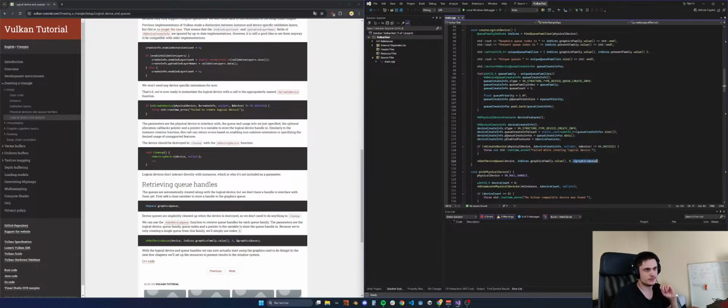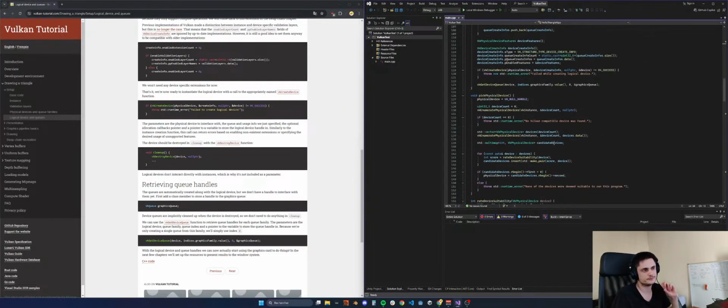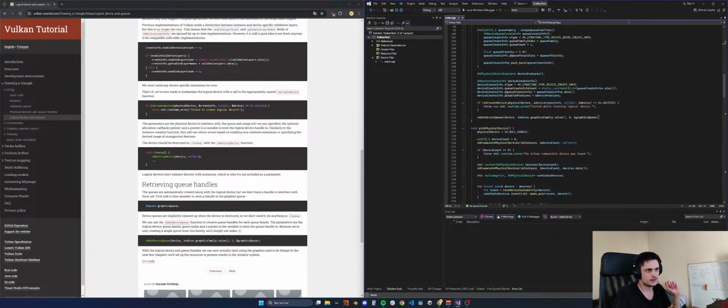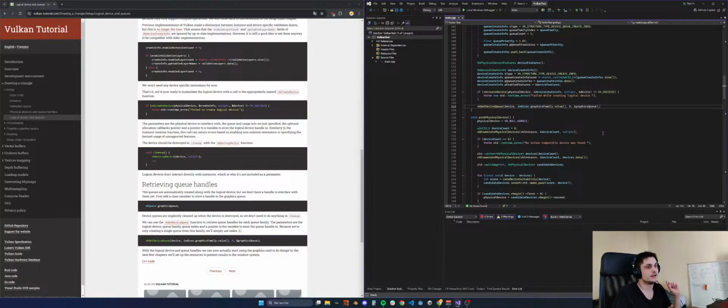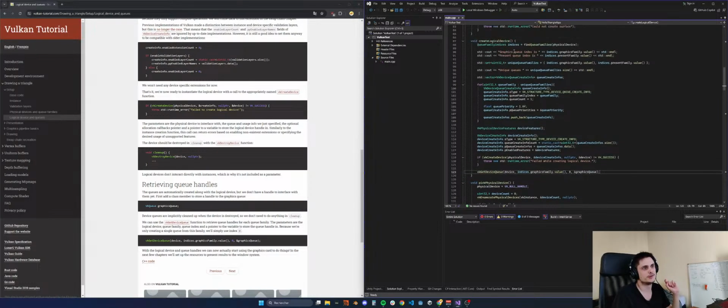And we are storing this inside of this private variable here that's part of our hello triangle app. And surely I should be doing the same for the present queue, but at the same time, there's no point in doing so because I know they have the same index, so they are the same queue actually.